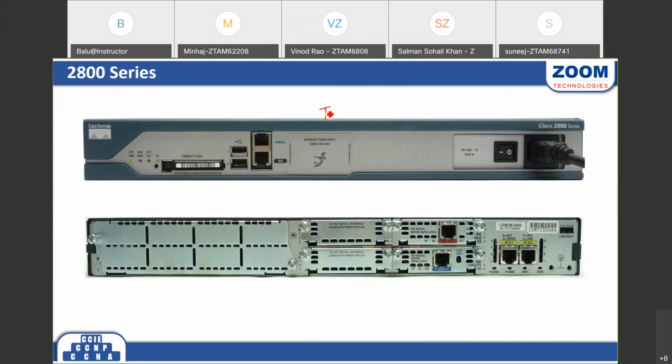This is the front side view of the device, and this is the back side of the device. On the front side, we can see the Cisco series, Cisco 2800 series or 2900, so which type of series we have. And the brand logo, Cisco Systems.